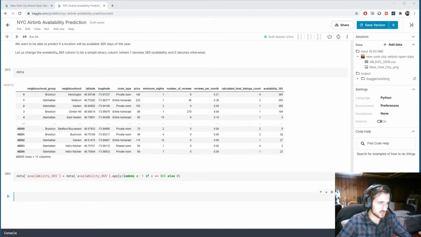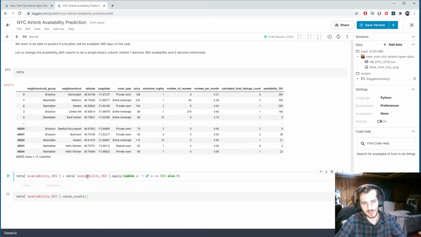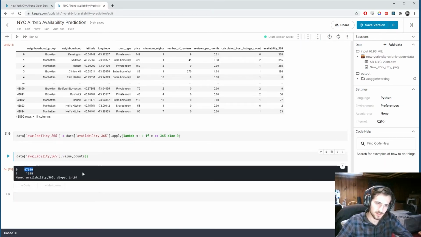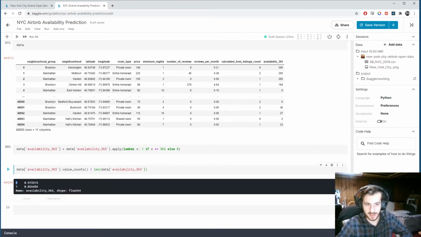And let's check the class distribution for this new column. So we want to know how many of them are 365 available. We can get this by, let me paste this in, getting the value counts of this column. That's going to give us the number of values in each class. And we could divide it by the length of the column to get the class distribution in percentages. So 97% of the data is not 365 available, and only 2.6% is.